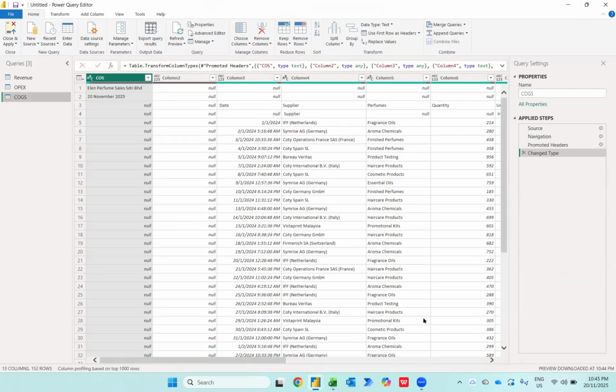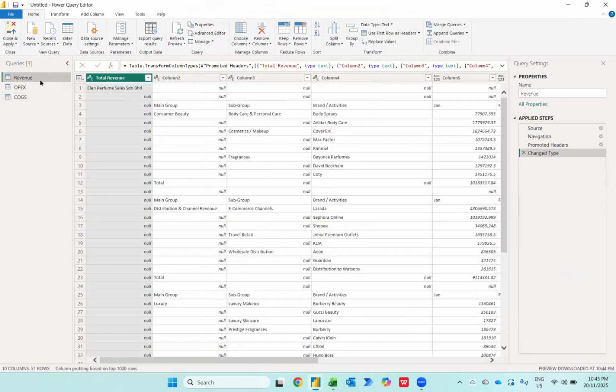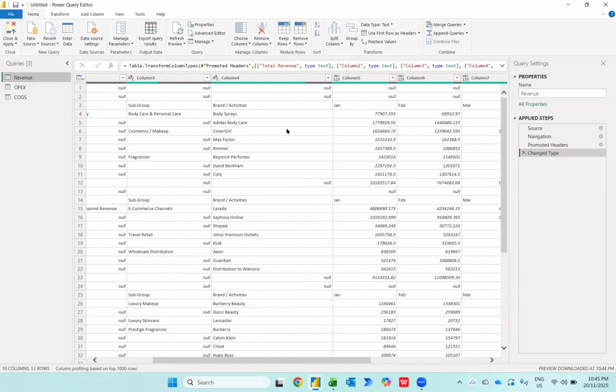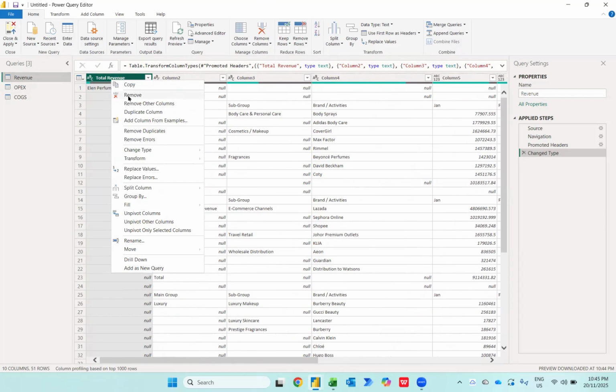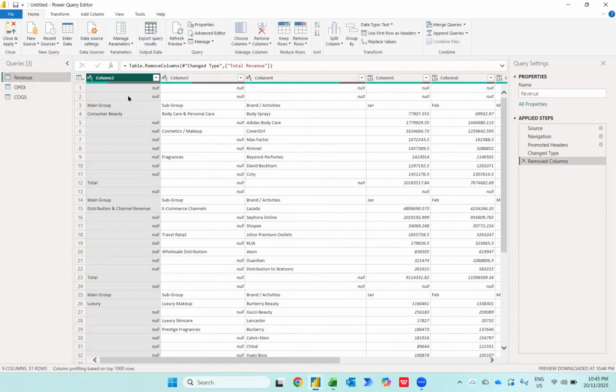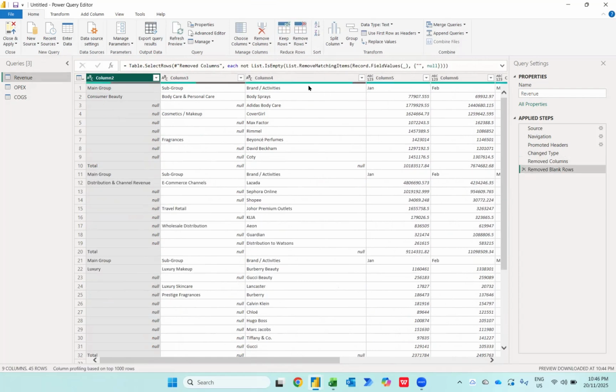What I want to do first is the revenue reporting. For revenue, we have the main group, the subgroup, and the months. Now I just want to remove this first column, because the first column only contains the worksheet name and the company name. I don't want this. I right click and remove, and just like that the first column has been removed. Next, I want to remove the rows that are null. So remove rows, remove blank rows. In this case, whatever rows are entirely null will be removed.